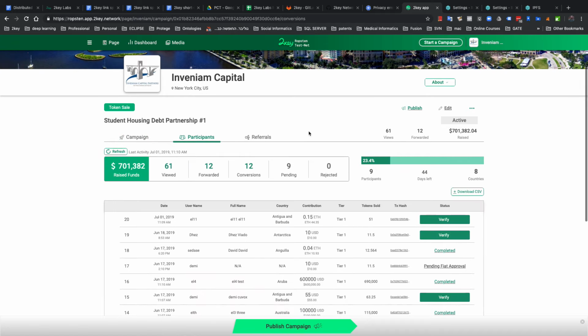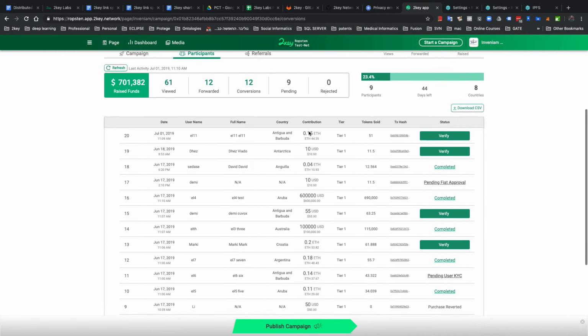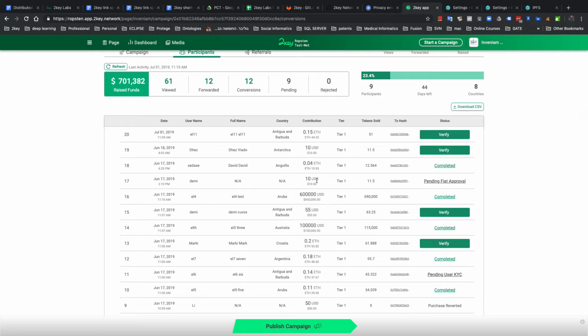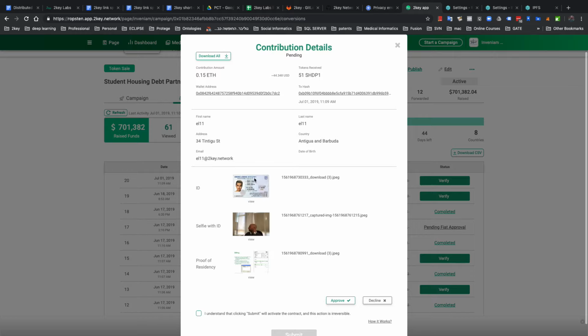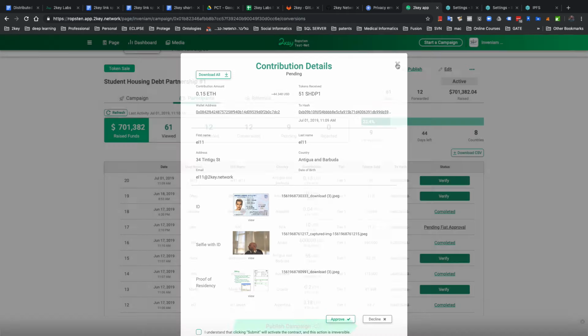One of the nice things about having this run on a blockchain is that we have full transparency that can be verified, and also thanks to the Tuki protocol we have permissioned views. So if you're the contractor, you're going to see all of these participants, including ones that have yet to be verified, and then you can actually go and verify everything and approve their conversions.